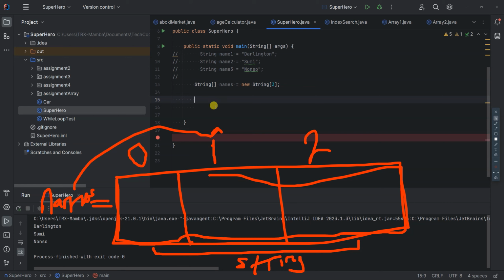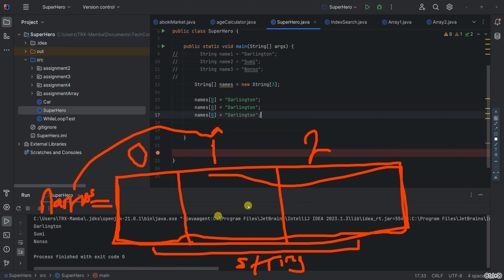And how do you do that? You say names, which is the variable name of the array, then square brackets, and then zero. See, this is index zero. Index zero is equal to Darlington. So we just duplicate this. Now to put a value in here, that will be index 1. This will be Sumi. And to put a value in the last box, we have to use index 2 for that.